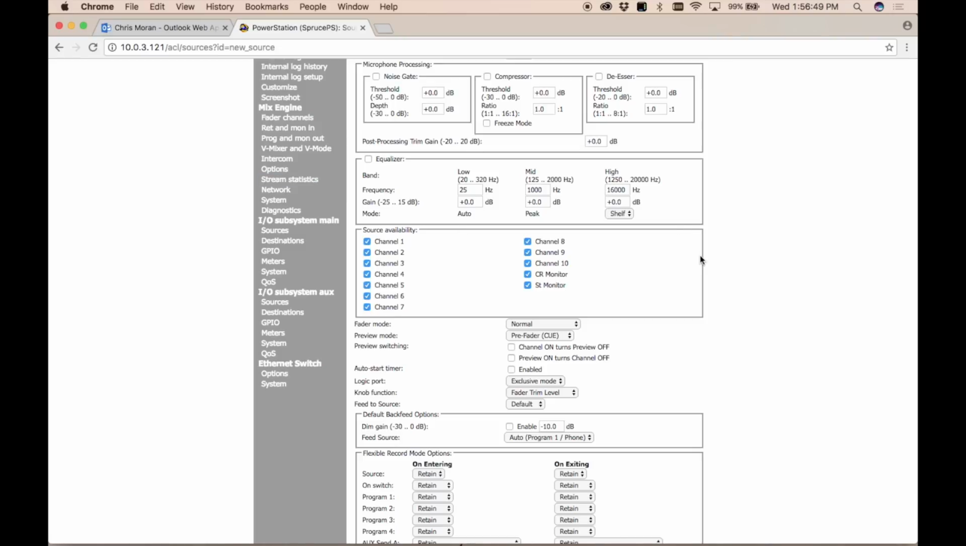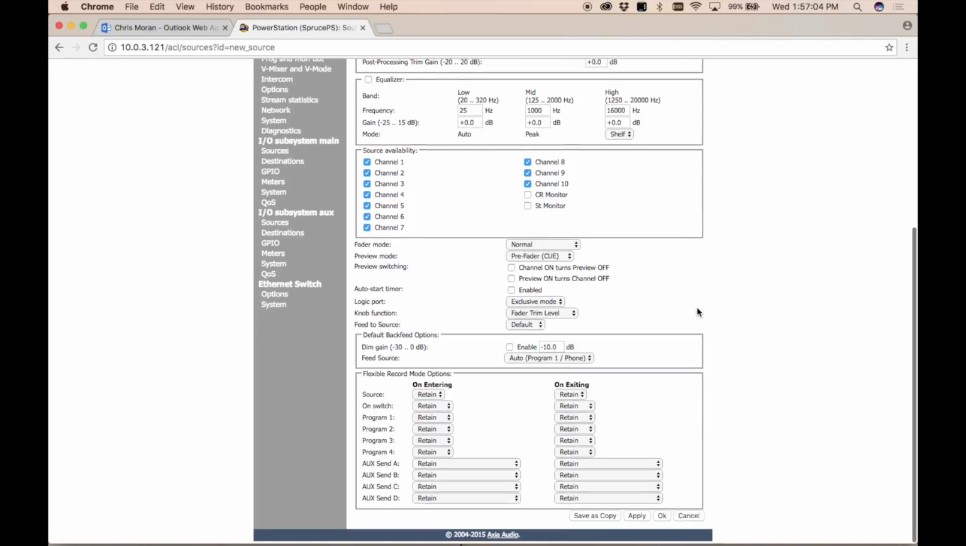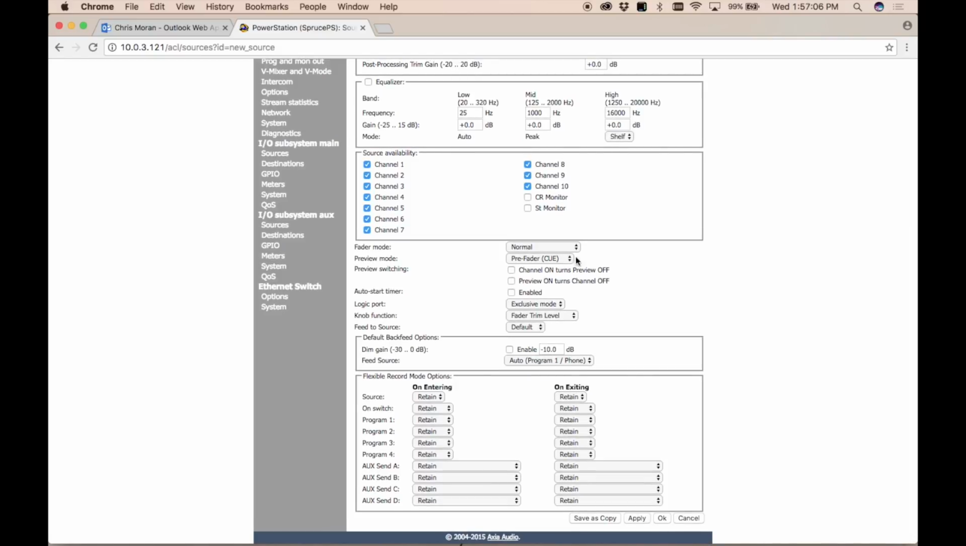We'll leave the equalizer alone, and we'll allow this source to be called up on any of the input faders, but not directly as an external source in the control room and studio monitors. I do this just to keep the list of sources that are available as external monitor source at a reasonable level that we can manage. Normal fader mode, pre-fader Q, when you put it in the Q bus, these would all be most normal settings here. And we'll use the default backfeed options.